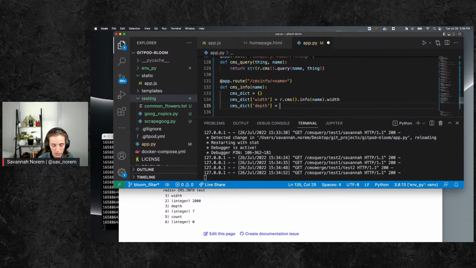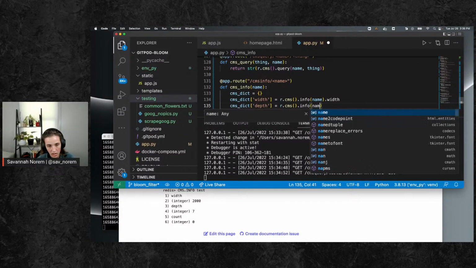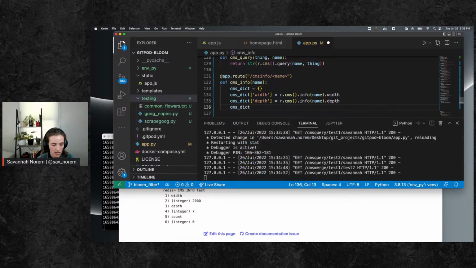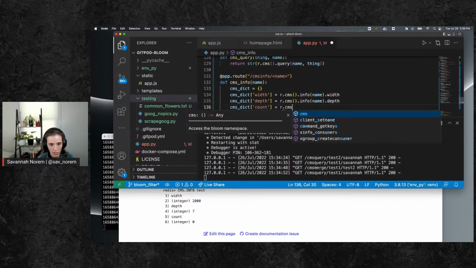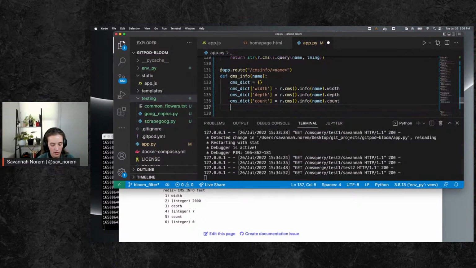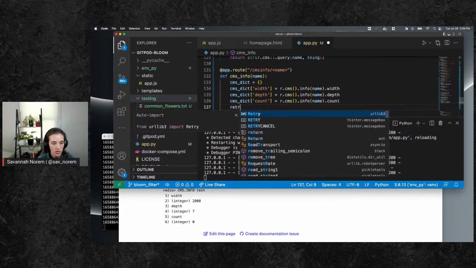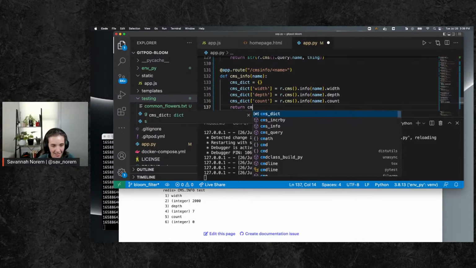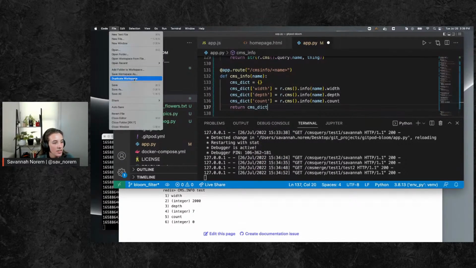Depth equals r.cms.info name.depth, CMS dict at count equals r.cms.info count, and then we'll return CMS dict. Save it all.